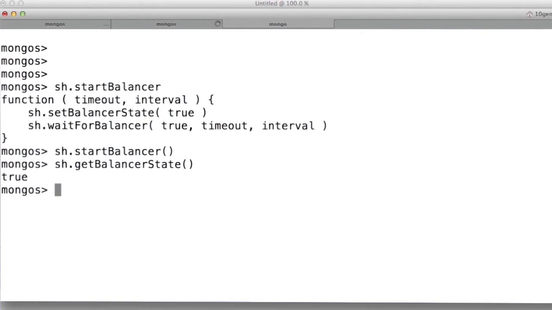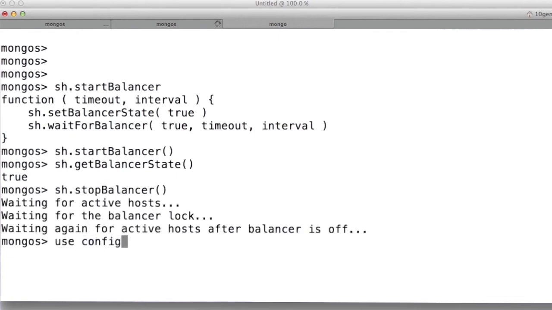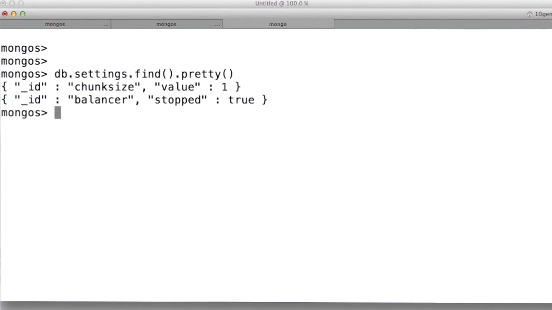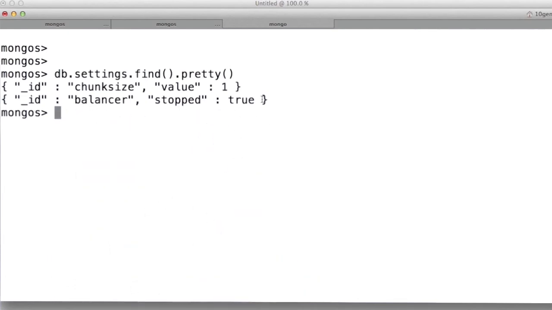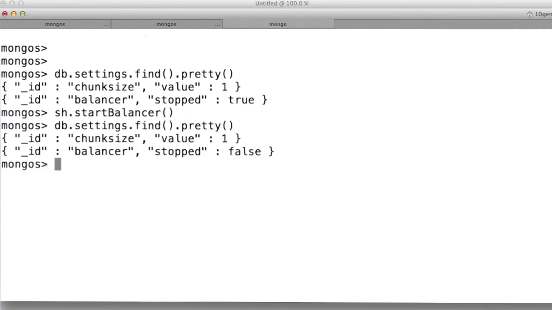You're welcome to use the other component commands if you so wish, but just be aware that they will return immediately because they're essentially just updating a particular field in the config database, and hence won't wait for the actual setting to take effect. Really quickly, let's just verify that that's exactly what's happening. So we'll turn it off again. We'll go to our config database, and we can see that the balancer stopped is true. When we run startBalancer again and redo our find, stopped is false. So it's back to running again.